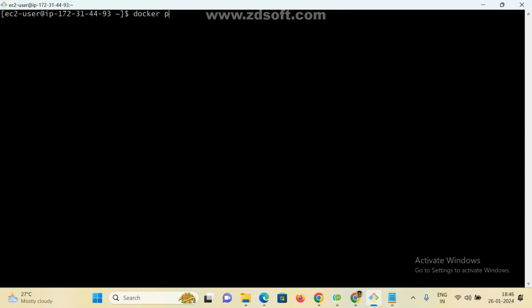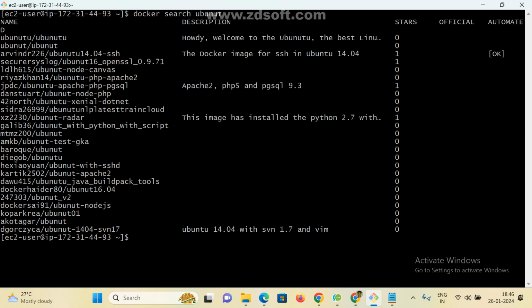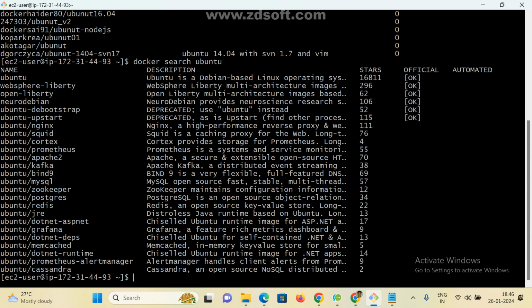Docker search Ubuntu. I am checking Ubuntu. Okay, now these are the images. Now let me pull that image. So, docker pull image name, Ubuntu.